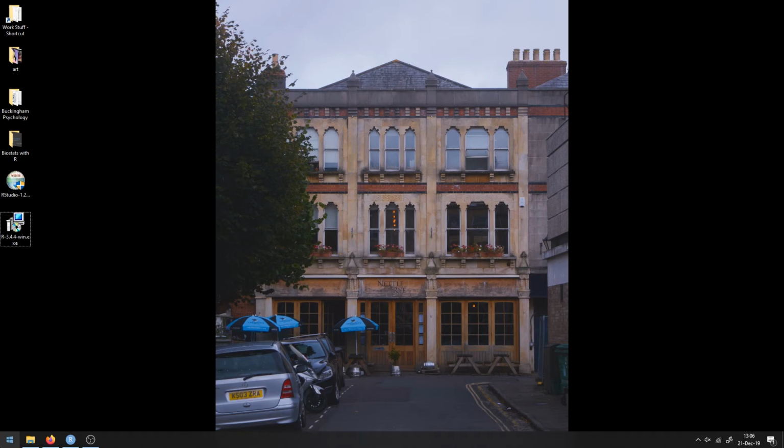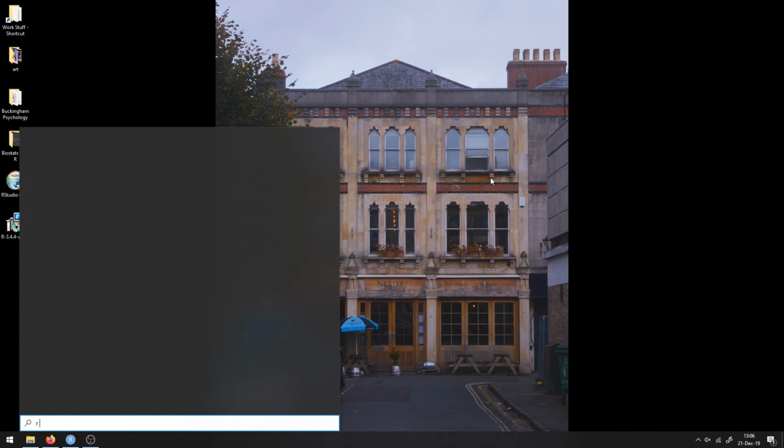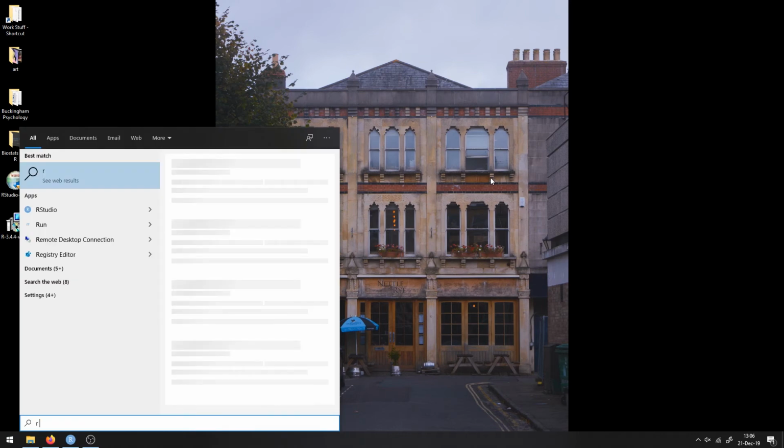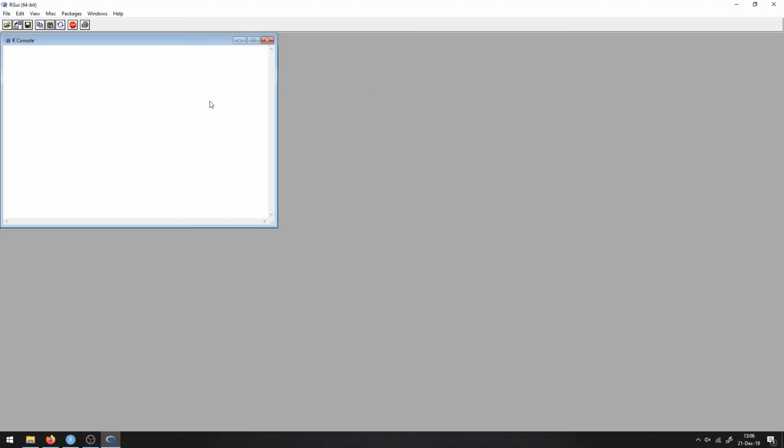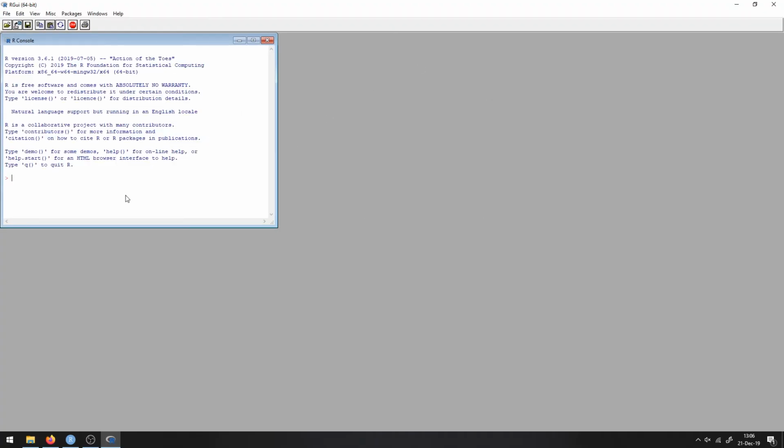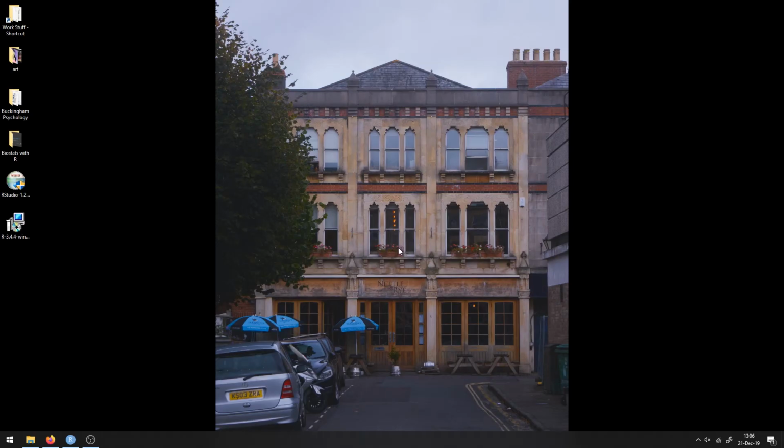The next thing to do is, you can actually pull up R right now, and you can call it up like that. So if I type in RX64361, it's going to show up as RX64361, and if I click on that, bam, it opens up the R console, and I can start working in there and do things. But we want RStudio because RStudio is convenient and nice.